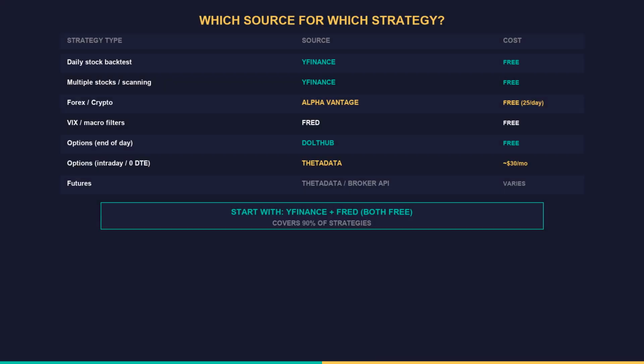Let me put it all together. Here's which source to use for what. Stock backtests with daily data, use yfinance. It's free, fast, and good enough for 90% of strategies. Need forex or crypto, use Alpha Vantage. Need macro data, VIX, or interest rates for filters, use FRED. Options backtesting, use DoltHub for end of day, or OptionsDX for cleaned historical chains. Intraday options or 0 DTE, use ThetaData. Most people watching this should start with yfinance and add FRED for filters. That combination is free and covers most strategies.